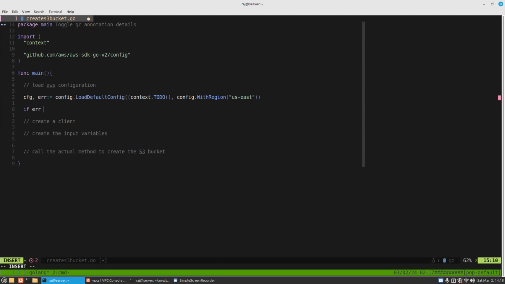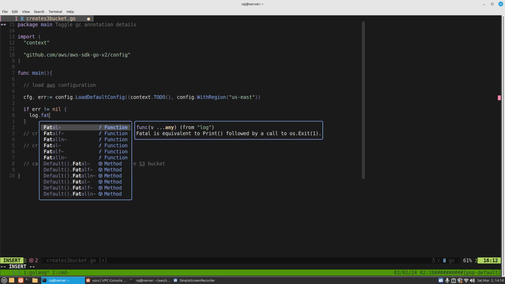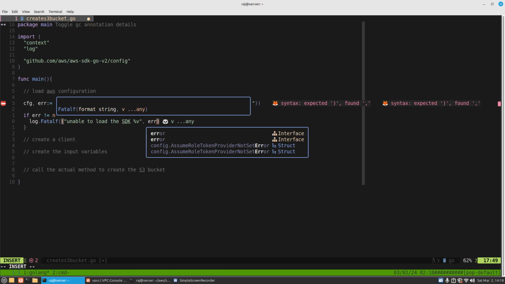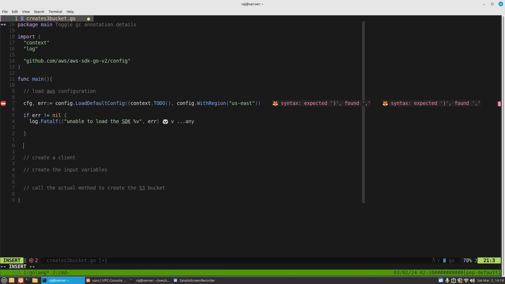So we always have to check for error, so that will look like err not equal to nil. So we'll do a log.Fatal to load the configuration. We use percent v for any different types. In this case, err is a different type with different parameters, so we can use percent v for that. So now that we're done with the configuration, let's create a client.